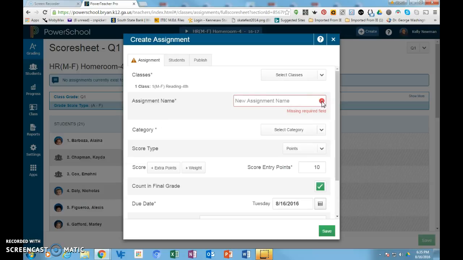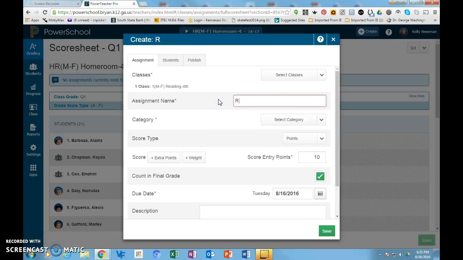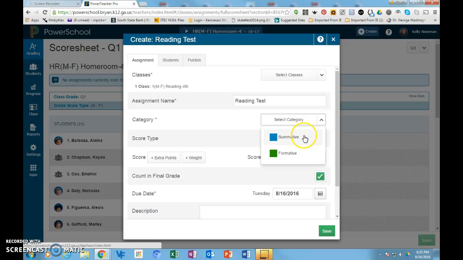Okay, so we chose Reading 4th grade. We are going to give it an assignment name. For the categories, we have two categories that are available, one being summative, one being formative. One is 60% of the grade, that would be the summative, and 40% of the grade is formative. So you might want to remember formative 40, and they both start with an F.